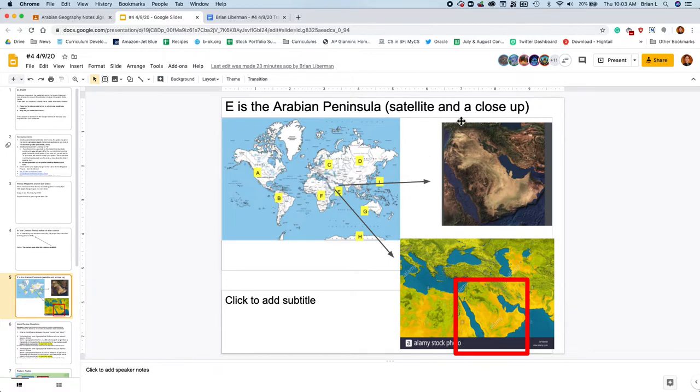Something to keep in mind here. This is the Arabian Peninsula, the satellite image, looking at the different landscapes. This is the Mediterranean Sea right here.